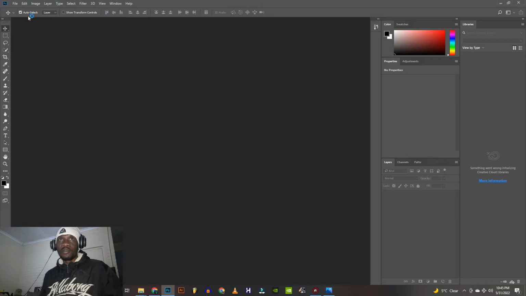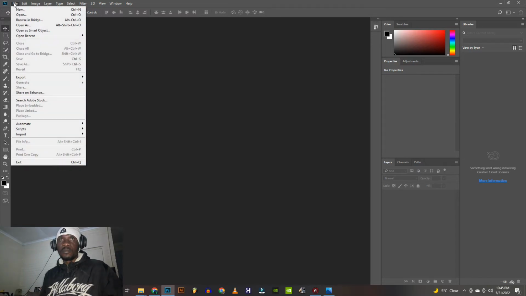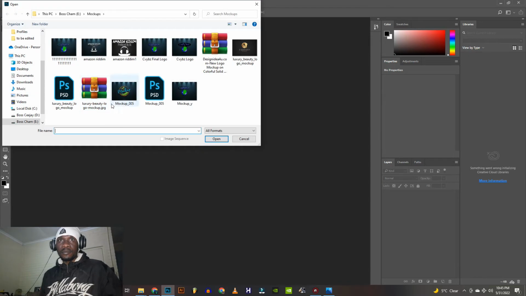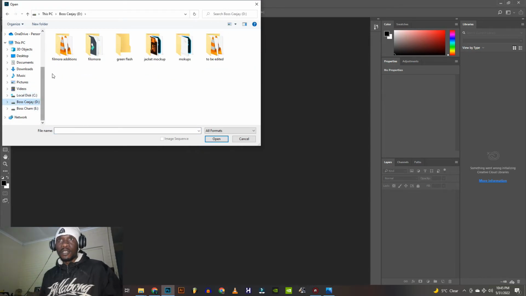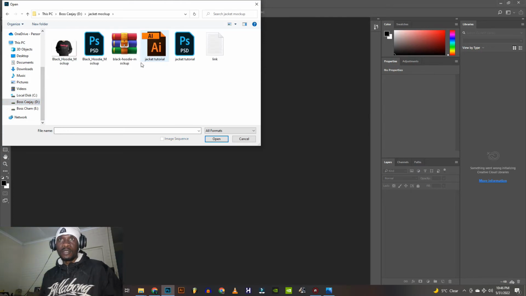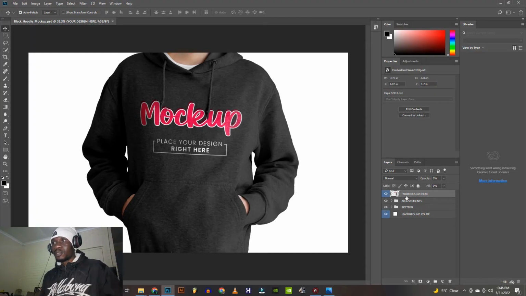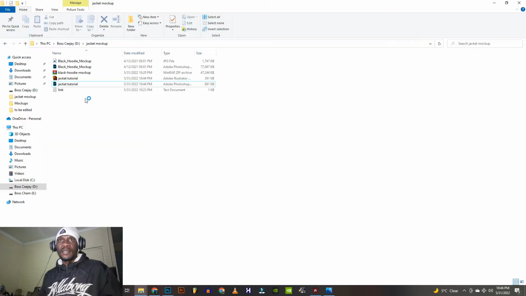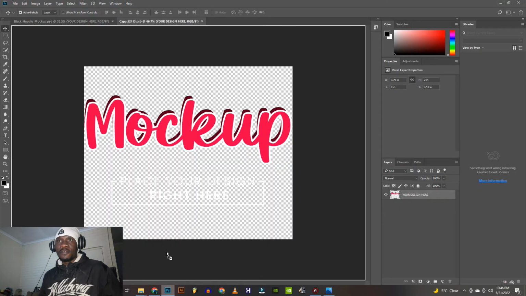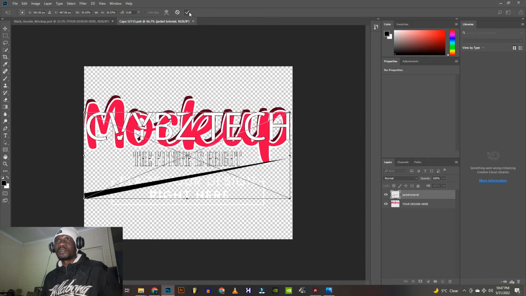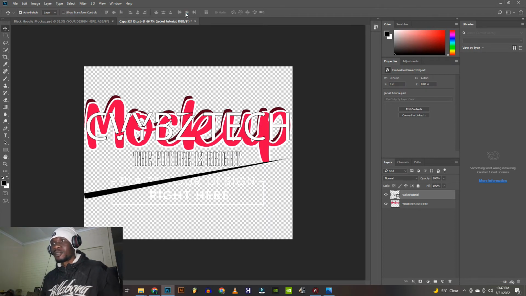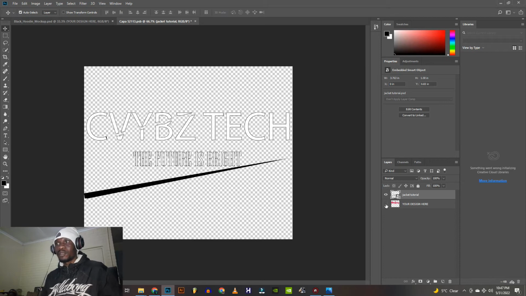We're gonna click on file, open. We go to where we saved our downloaded 3D mockup for the jacket, and then we open that one, and then we're gonna double click on a layer which says your design, and then we're gonna drop our saved PSD file, and then we're gonna tick hide that other layer, close.